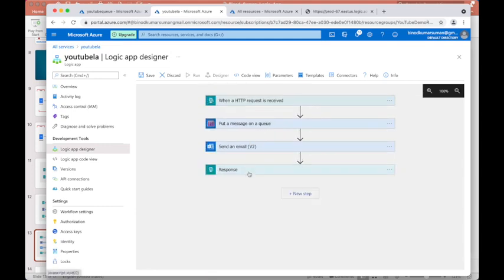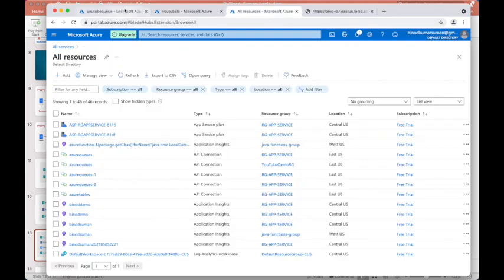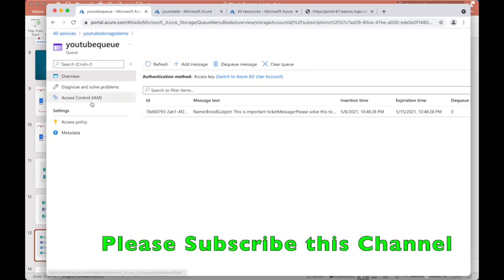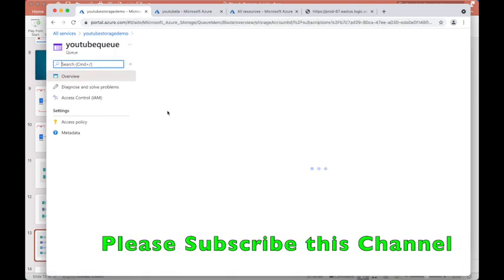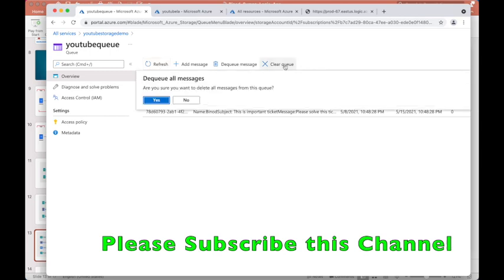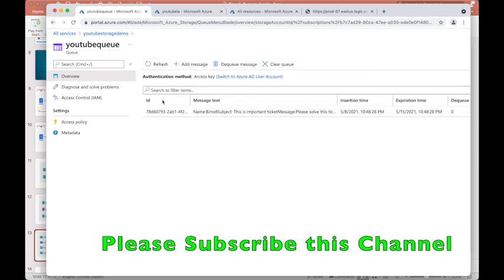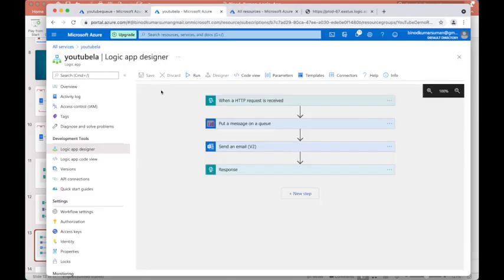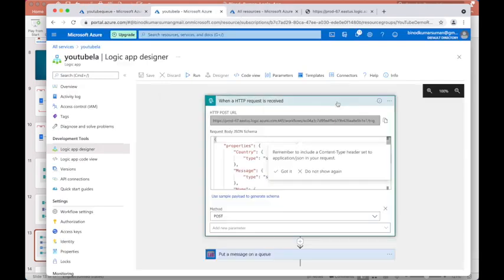Now the queue is also configured, this is also configured, and let me just save. Go to the queue, refresh it, go to the overview, and let me see the queue. So all the things will be queued in the queue. Right. Now come here, and we have to execute. We have to test now.